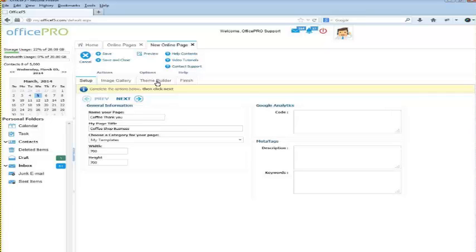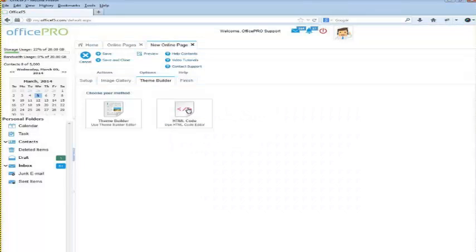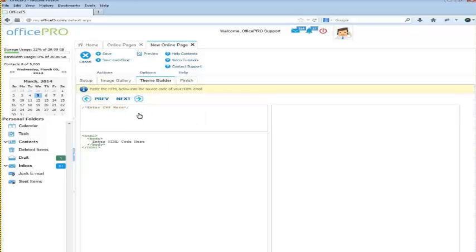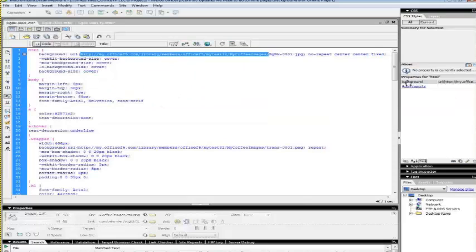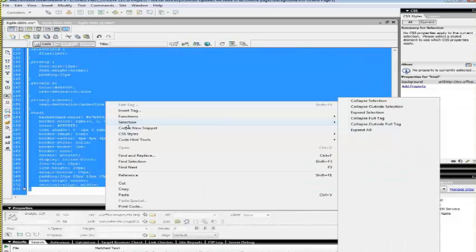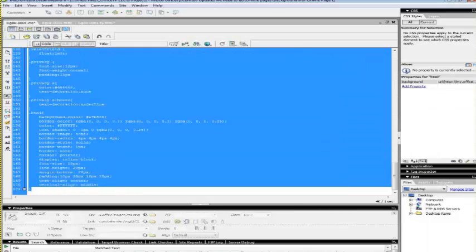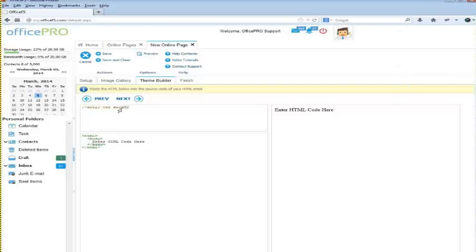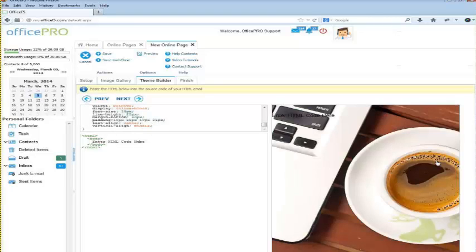I'm going to go on over to my theme builder. I'm going to click HTML code, and watch what happens. Go to Dreamweaver, scroll to the top. I'll grab all of my CSS code, copy, go back to Office Pro, erase this text at the top where it says put in my CSS code, and we're going to paste in my CSS code here. And you can see there's my background image now.